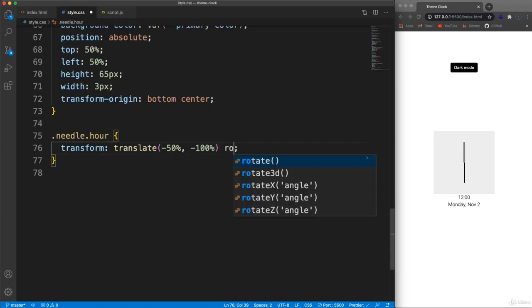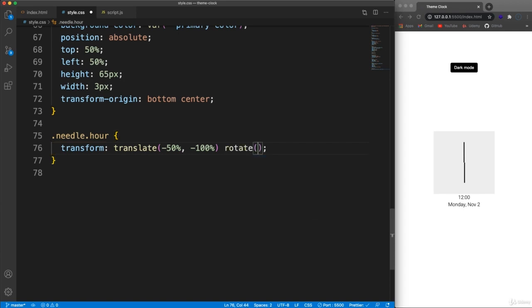Now we also want to add a rotate because that's how we're going to have this thing move. So let's set it to 0 degrees initially, which if I save, it's the same thing. If I set it to, let's say, 30 degrees, you'll see that it rotates like a clock. We'll get into that later, but that's how we're going to make this thing move, with transform rotate.